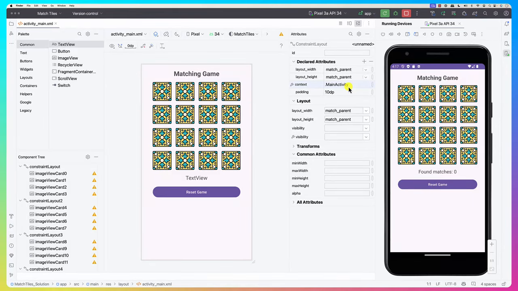Hello everybody. In this screencast we're gonna solve together a matching game. So a matching game is a simple game. You can see it on the side here, on the right side. There are tiles that are covered. You click on a tile, it shows you an image.